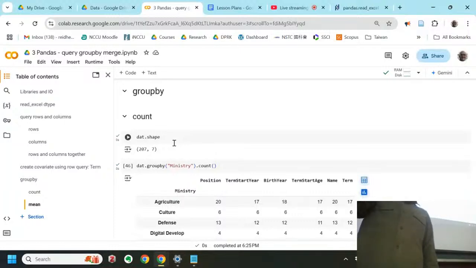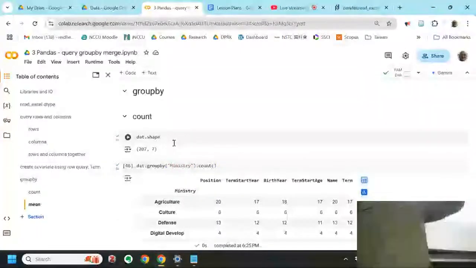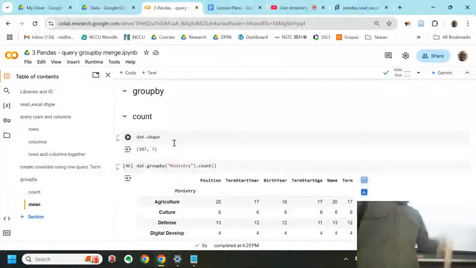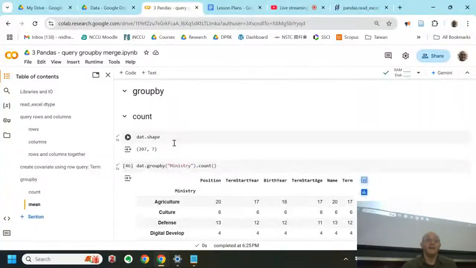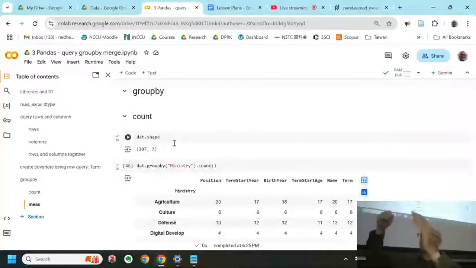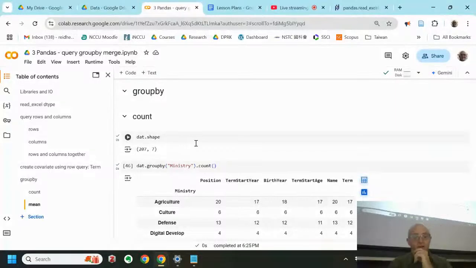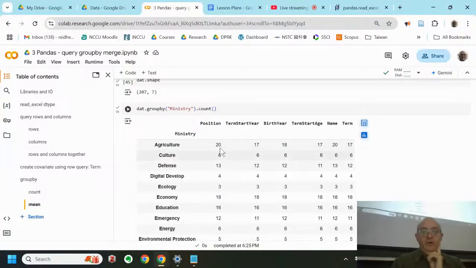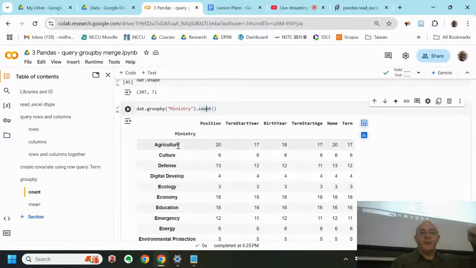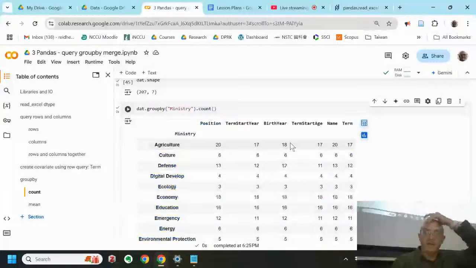There are two kinds of aggregation functions. One is a mathematical function like count or mean or standard deviation or maximum or minimum. Or there's a function called agg, which allows you to specify much more complicated requests. I won't talk about agg today, but I'll show you count and mean. When you do count, it's going to group by ministry, and then give you counts of all the other variables.